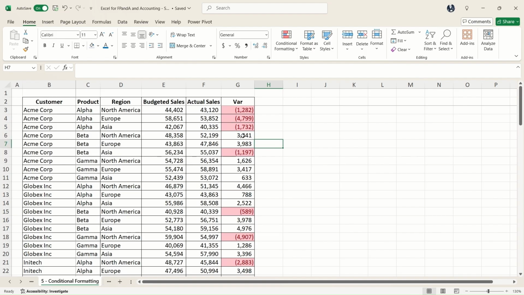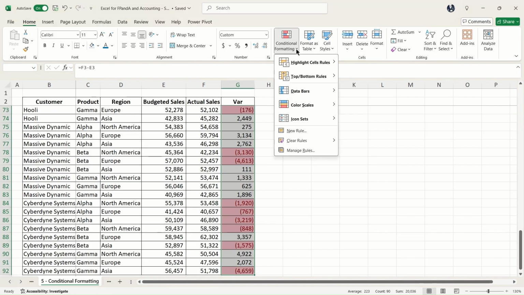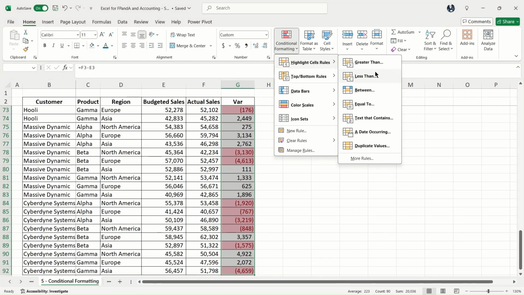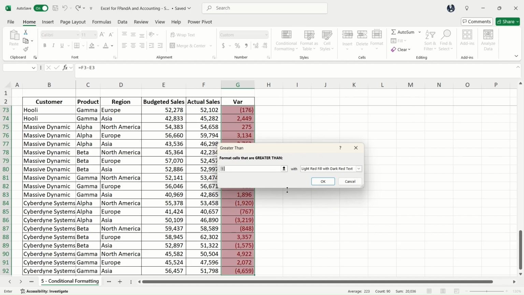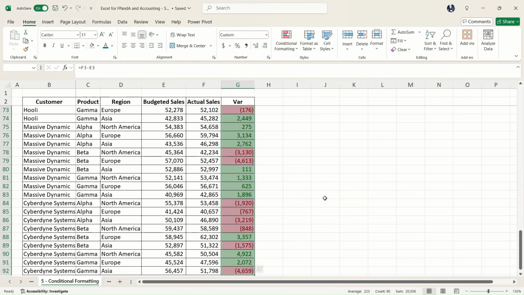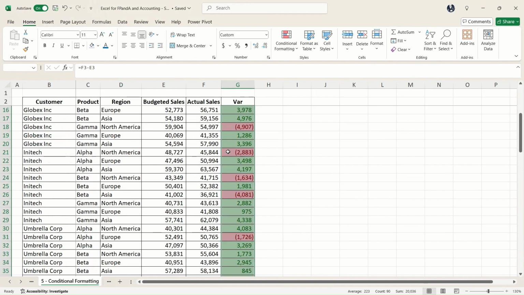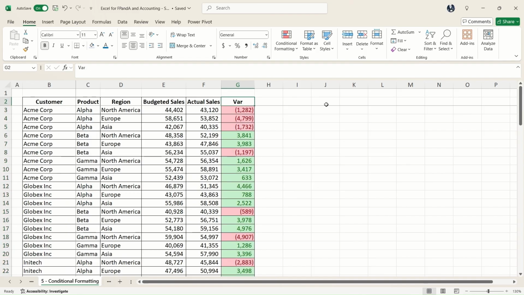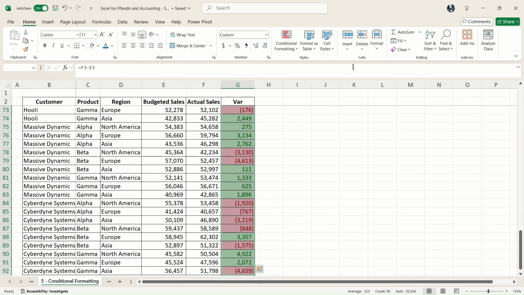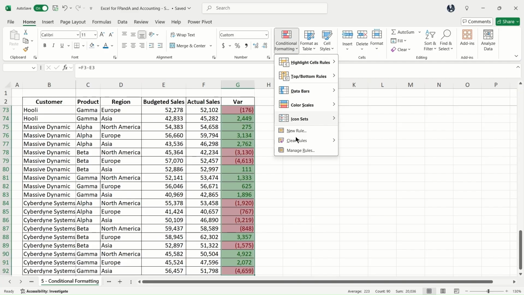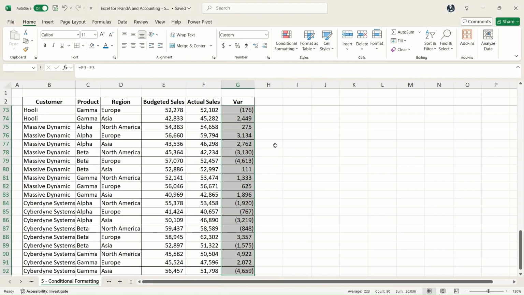Now if you want to show all the positive variances in green, you can again select all of the variances, and instead of less than, now you choose Greater Than 0, and here you can change it to green fill with green text. Click OK, and there you see the favorable variances. A quick view. Now if you don't like it, you want to clear this formatting, you can go to Conditional Formatting, Clear Rules, Clear from Entire Sheet, and they are gone.